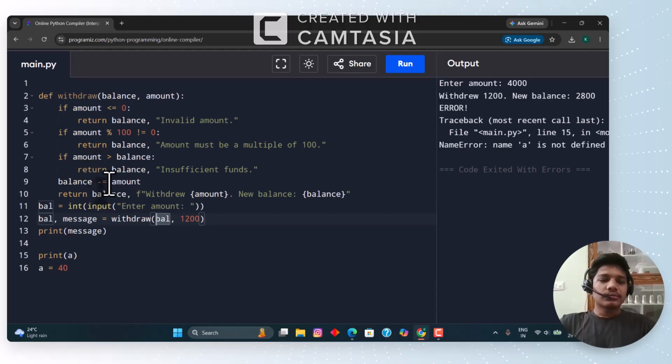What is the amount? Is it greater than the balance? No, the balance is 4,000. The amount was 1,200. And after this, these three conditions were false. So if the amount is greater than the balance, then what?